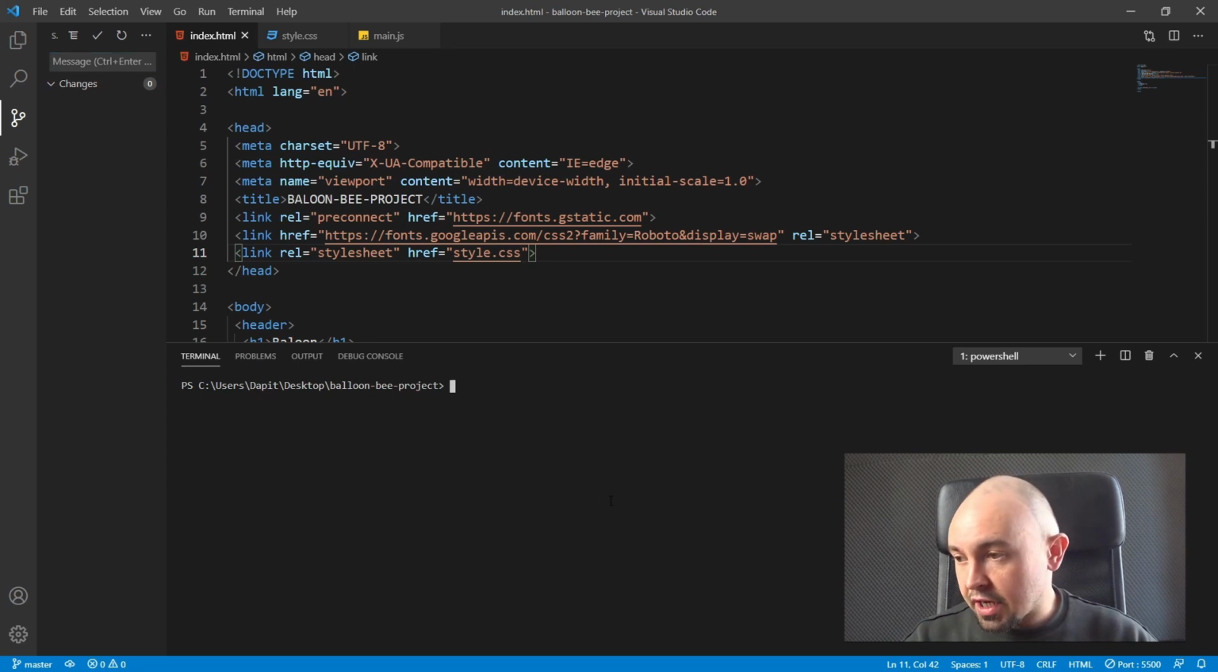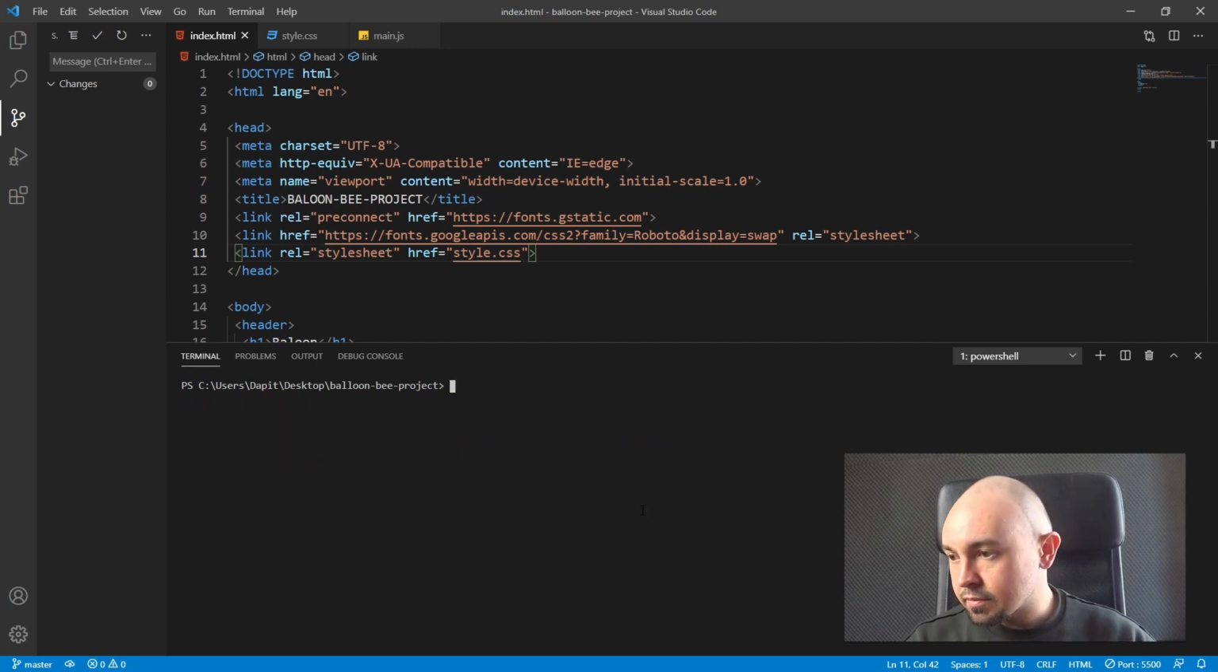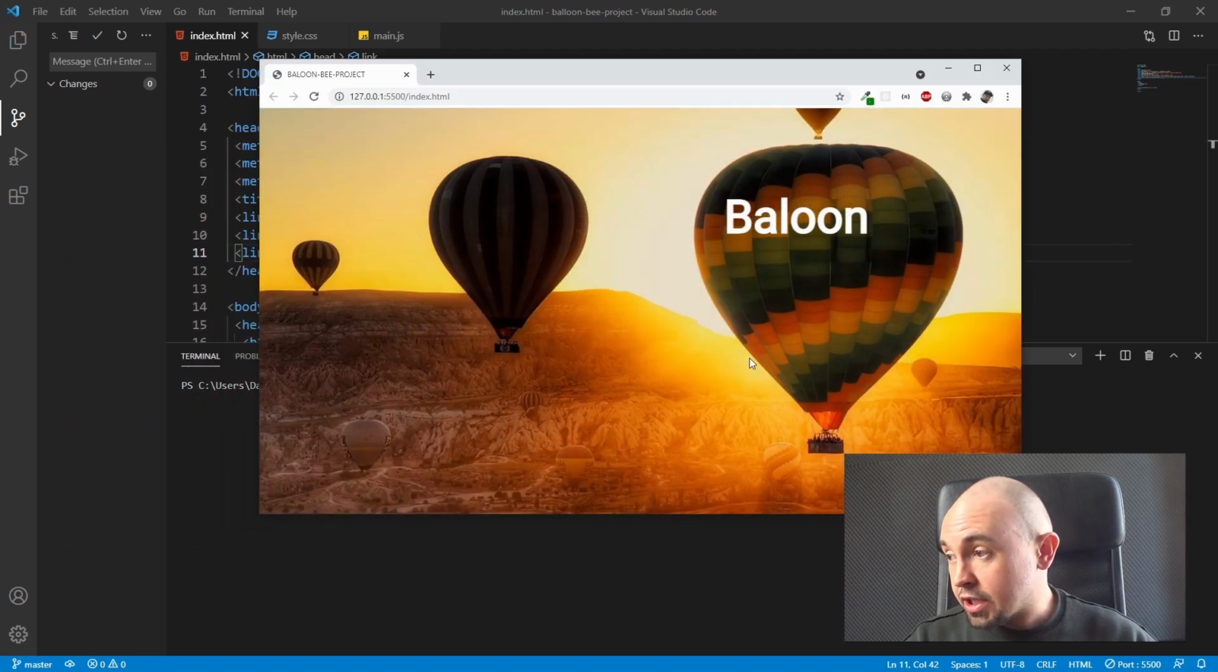We can also check it by typing git status, where you can see everything is fine. We can place git log oneline, and you can see our initial commit and our second commit. So it works just like in the command line. Let's clear our console. Let's go back to our project.